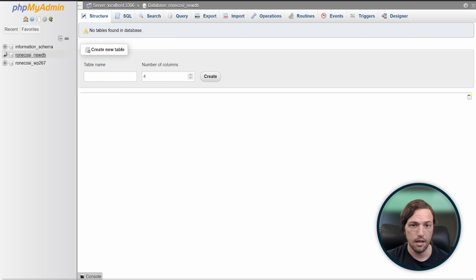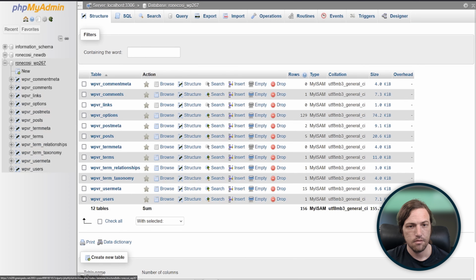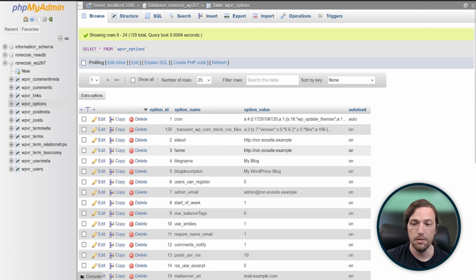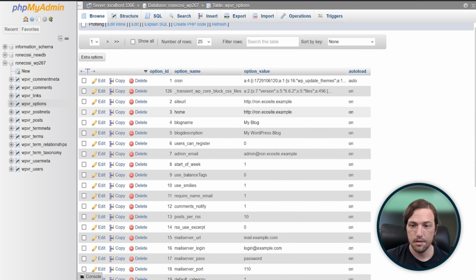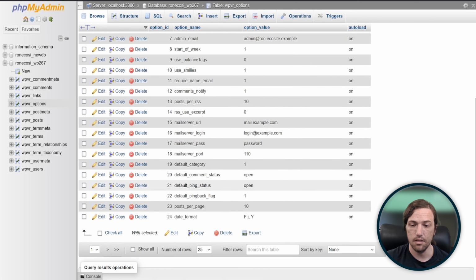You can click that and see that there are no tables in this database, which is normal since we just created it. If we look at the WordPress database that I created separately, you will see a few various tables in here. These are all WordPress database tables. If you look at the WP options table, you can see various settings for WordPress, including the website title, description, administrator email, and a lot more.